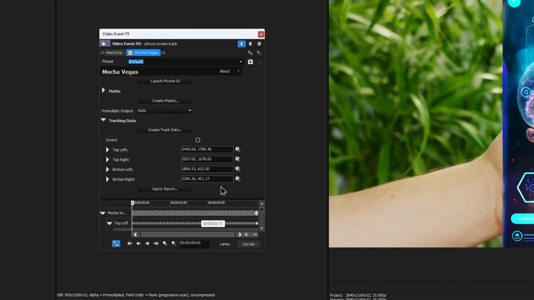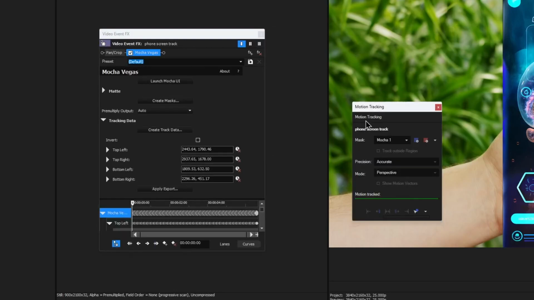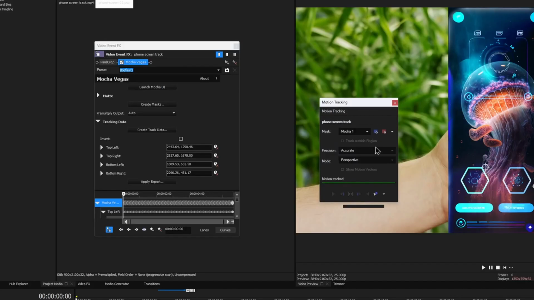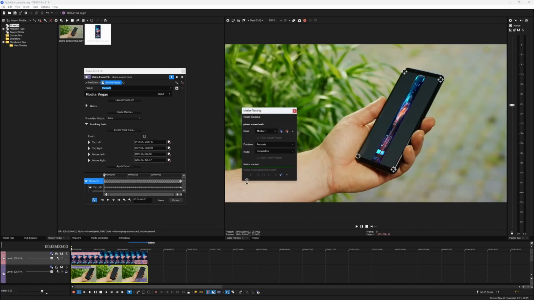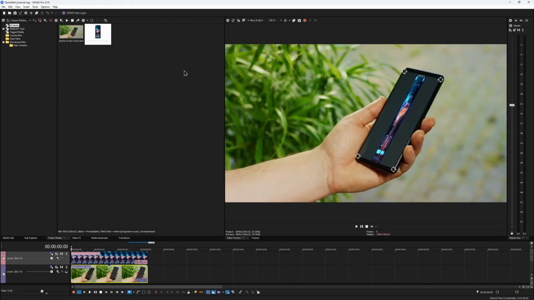Now we have the data generated, we just need to tell Vegas how we want to apply it. Click Apply Export. This will cause the Vegas motion tracking dialog to appear. Click the bottom right arrow in the motion tracking dialog, and from here, you can choose available clips to apply the track data to. Select the phone screen insert clip from the dropdown and choose Vegas Picture-in-Picture. Voila! The data has been applied. Now you can close both the Video Event Effects window and motion tracking dialog. We don't need that anymore.